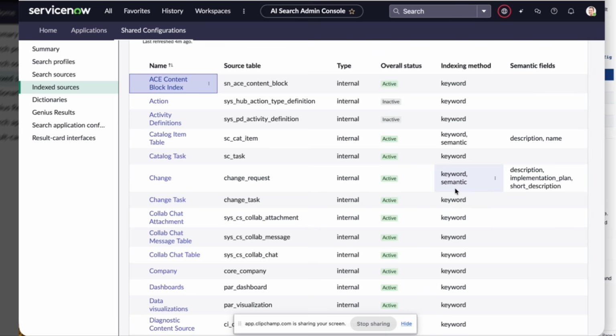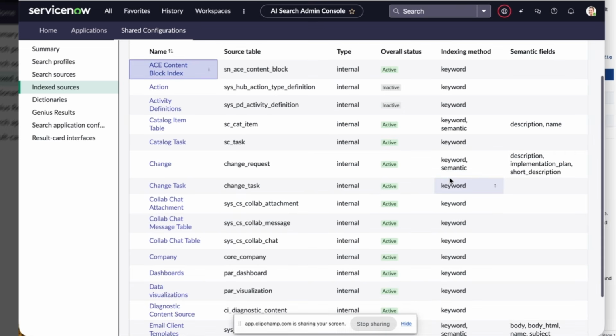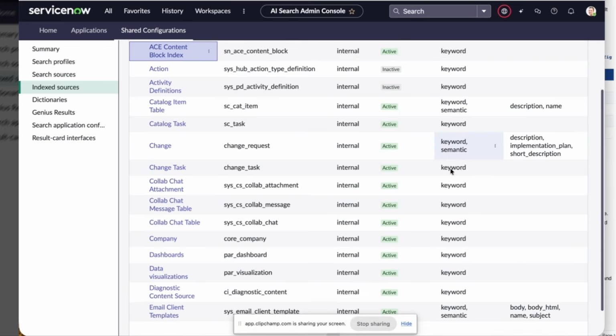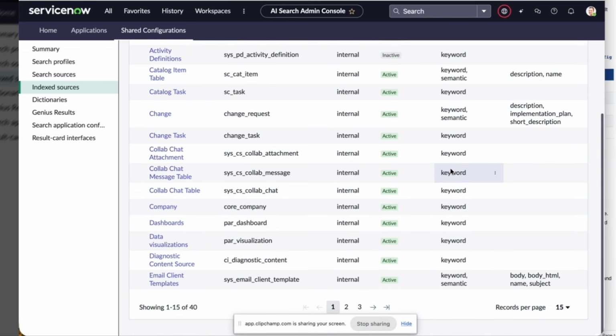Now, semantic indexes is what we need to perform RAG. Any table which has an indexing method as keyword semantic can be used for RAG. Otherwise, they cannot be used. So now, once we are clear with that, let's move to understand how to add a table to a semantic index.